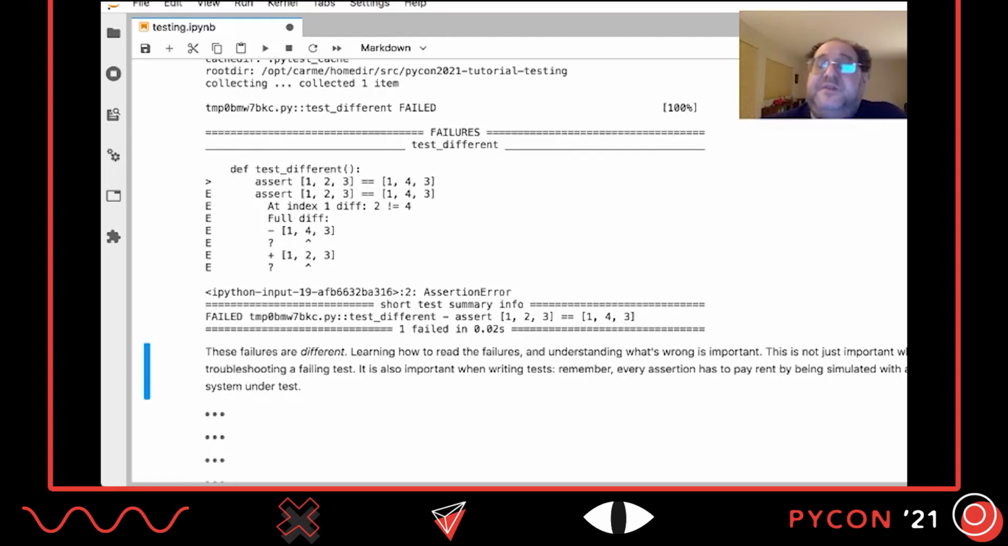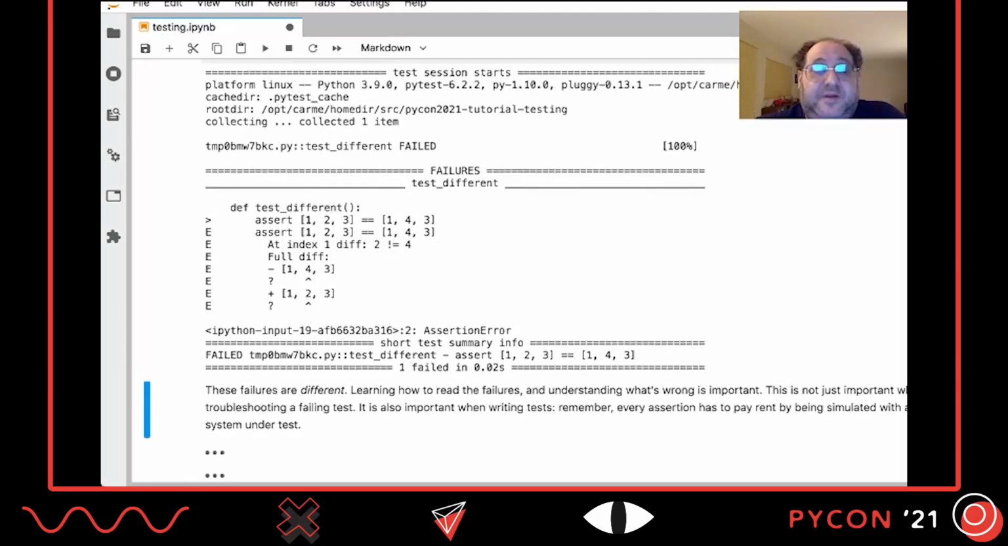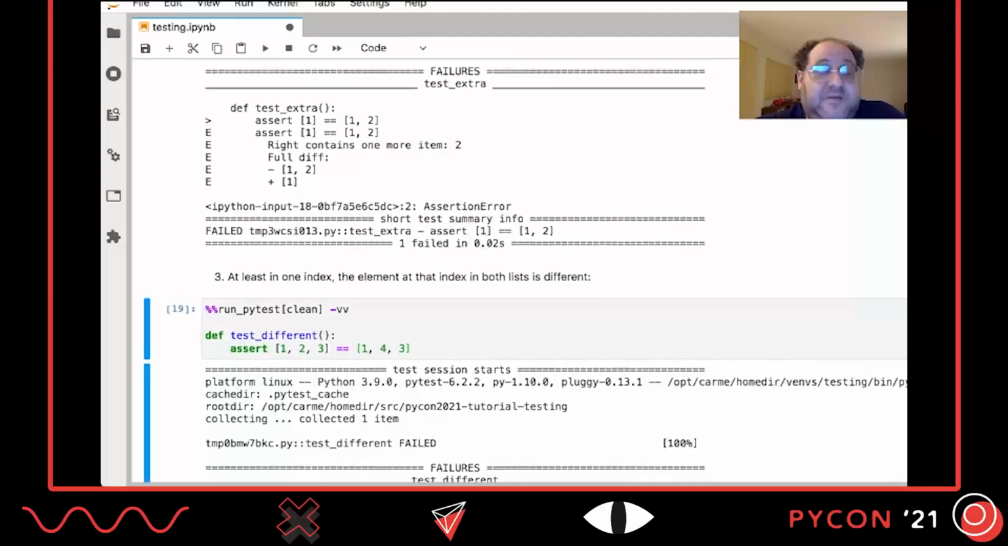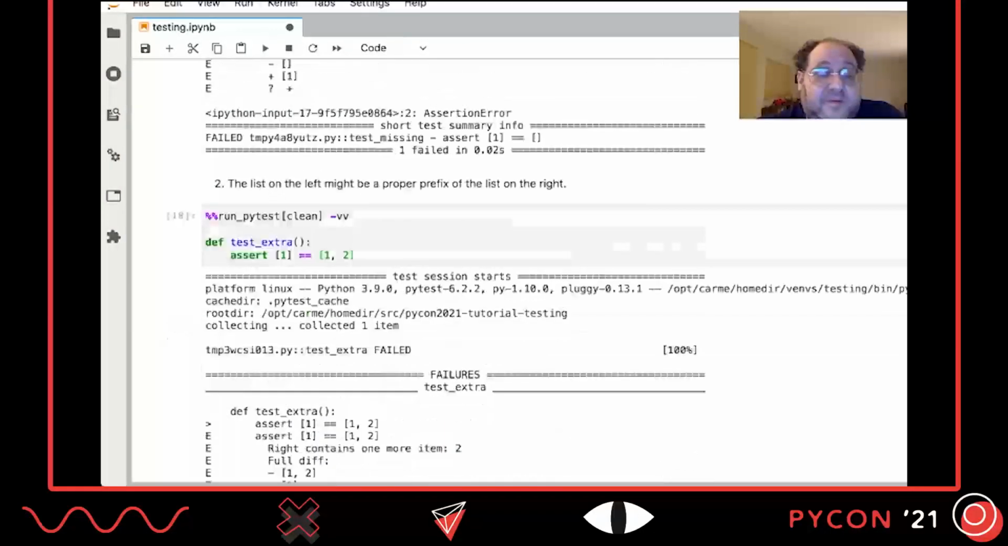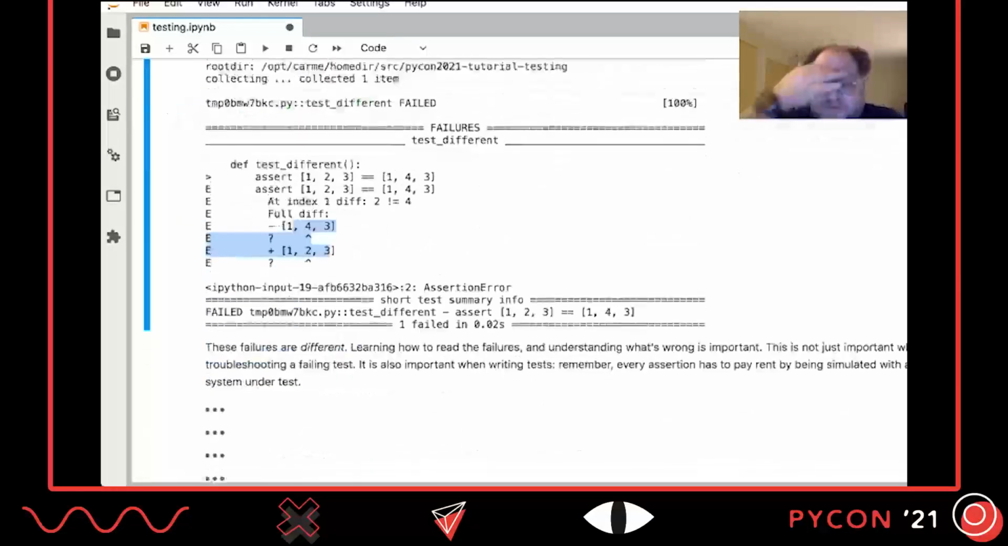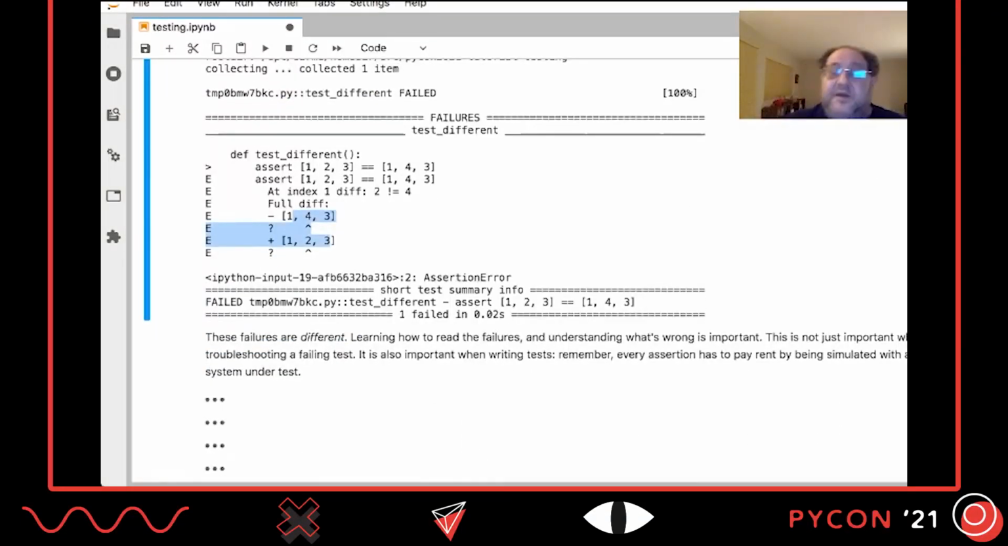These failures are different from one another. Here we have a diff. Here we see an extra element, and here we see a missing element. If you learn to tell the difference, if you read it carefully, you will get a lot more information. And this information is crucial because it sometimes will fail in CI, and you want to already have a pretty good idea of what's going on when you start to debug.